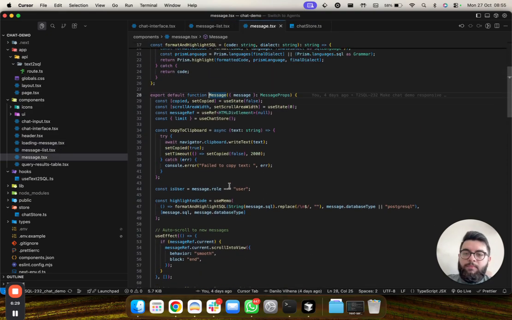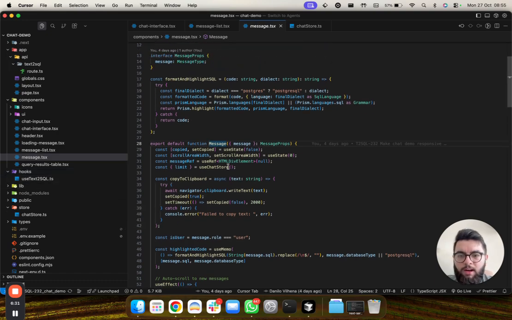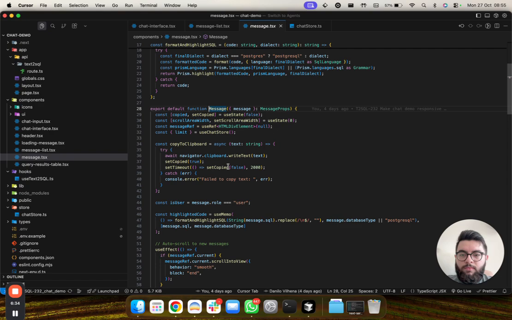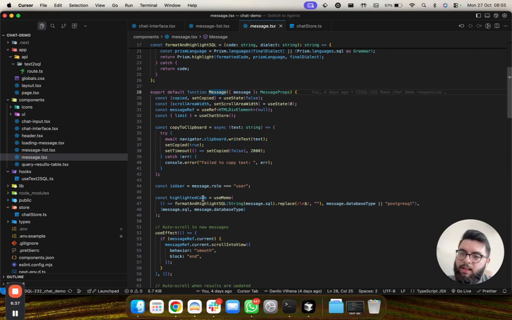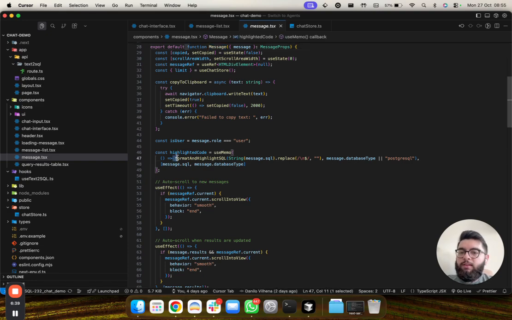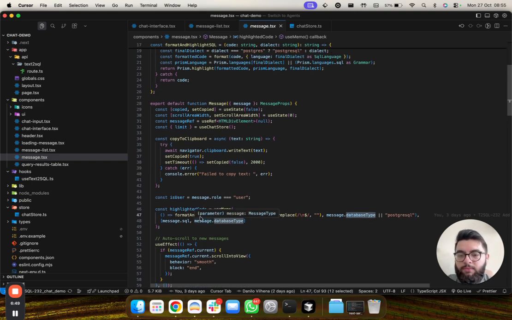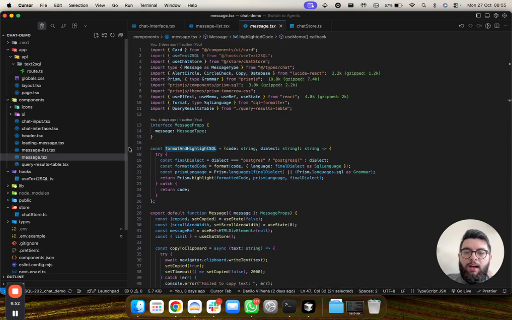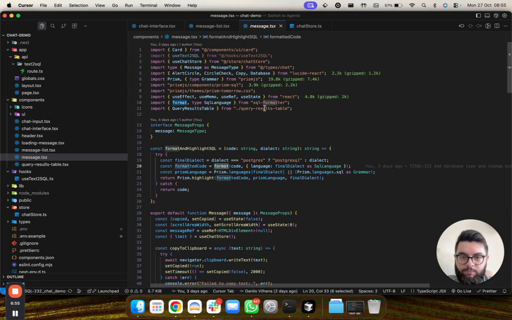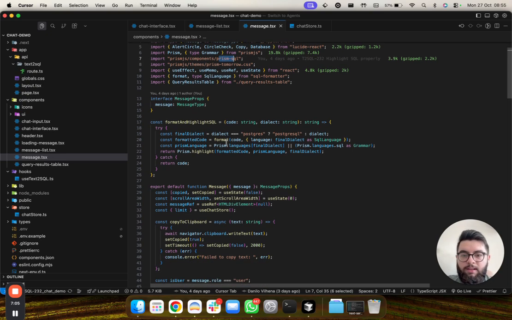And then for our message, this is the final part that we go over, which is we have the actions, like the copy to clipboard. We have this function to format and highlight the code. As I told you before, the Generate SQL API returns the database type so that you can pass that to these functions. Like this one uses SQL formatter and then Prism SQL to actually format and highlight the code, break it down into multiple lines and so on. You can use that. The code is here.